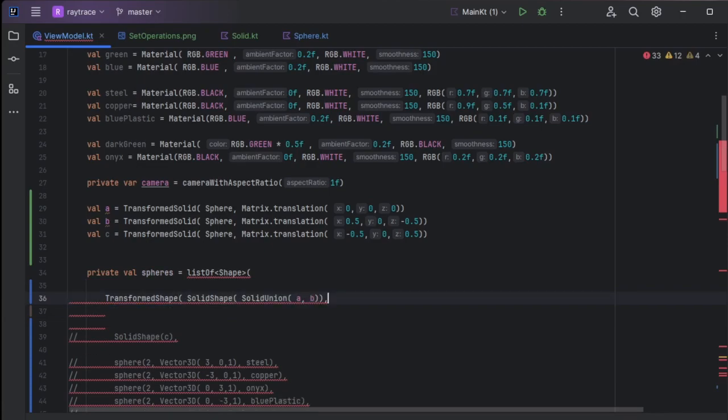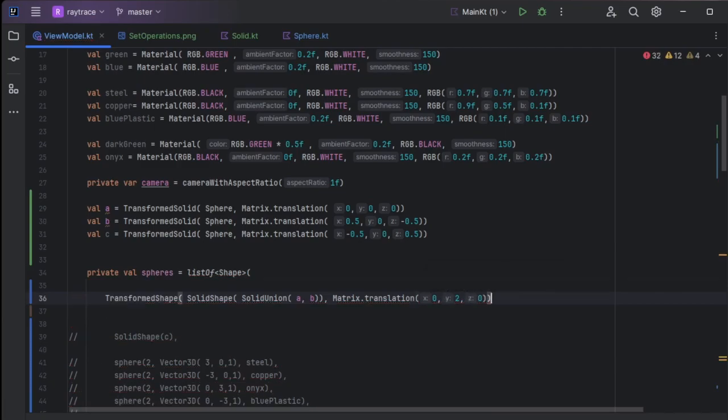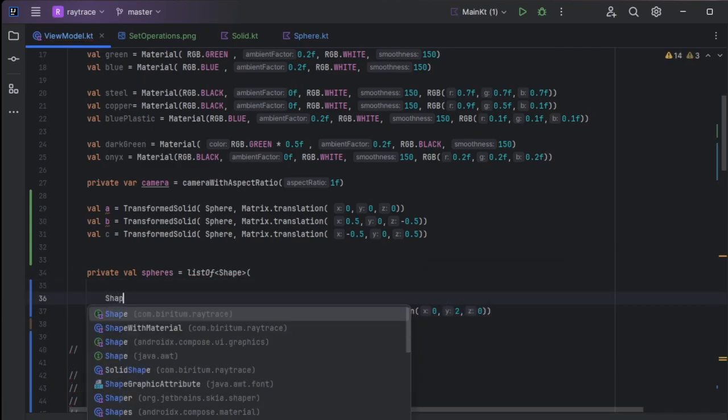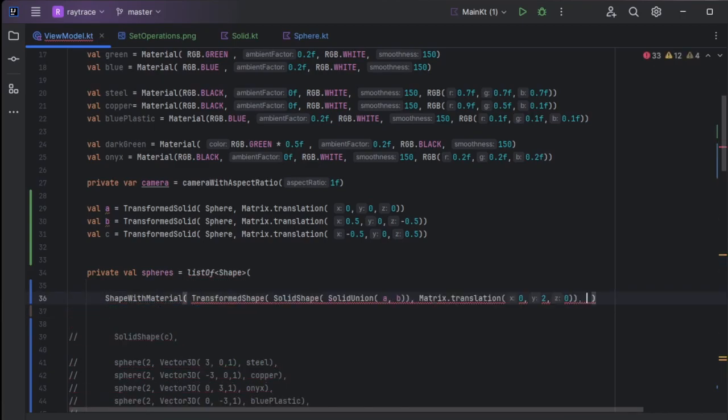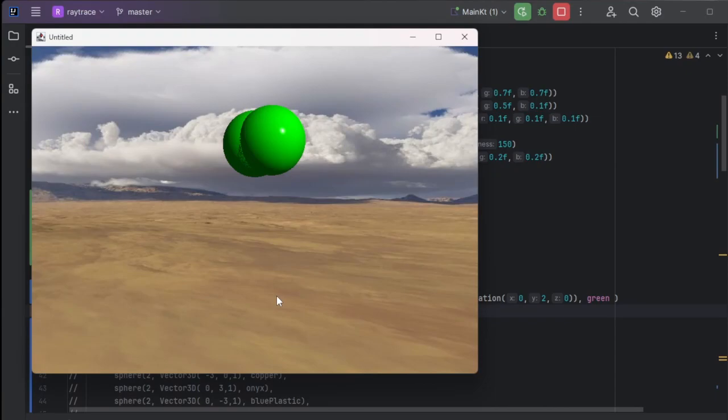Let's move the object up a bit. And now we can treat these two spheres as one. We can transform it. We can add a material to it, just as if it was one object in our world.